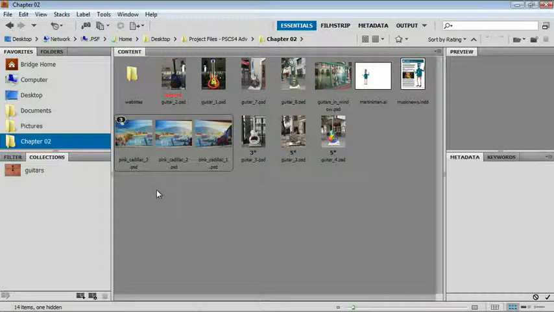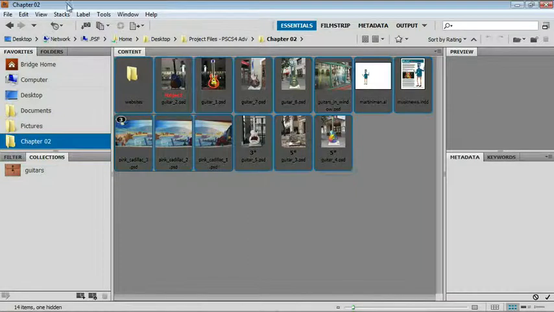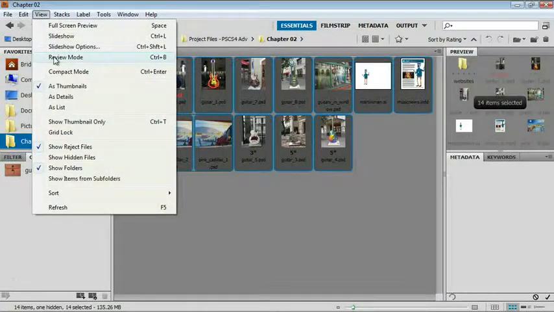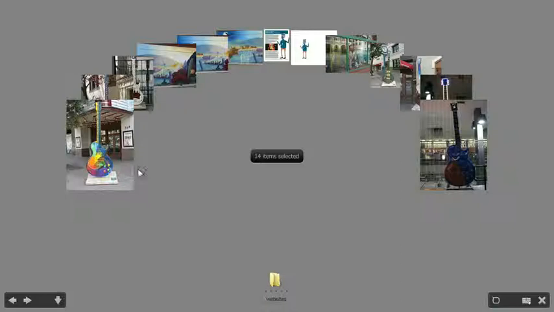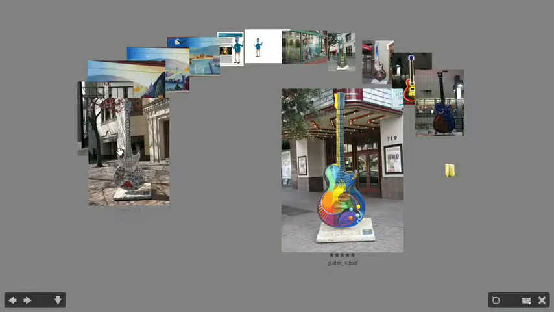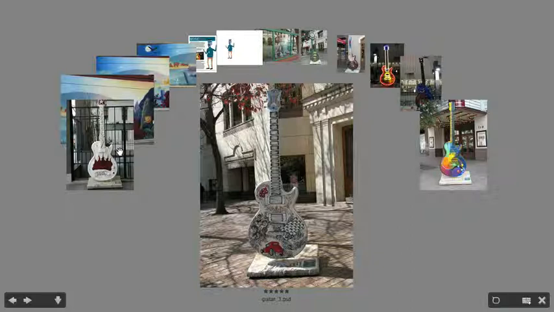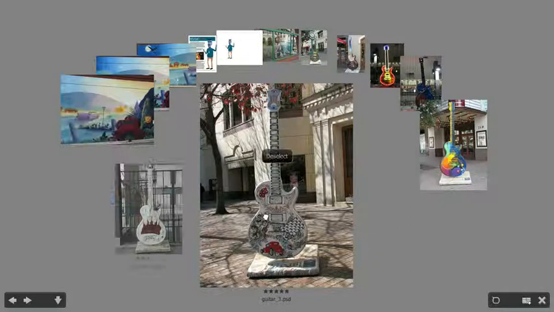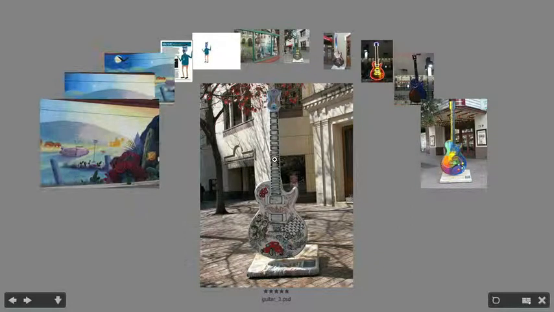Next thing I'm going to do is show you how you can quickly and easily review your files as well. I'm going to select them all. I'm choosing View, Review Mode. And you'll see 14 items selected. I can click on the items. I can click on them to move them forward. I can drag them. I can even deselect the items directly in the review mode.